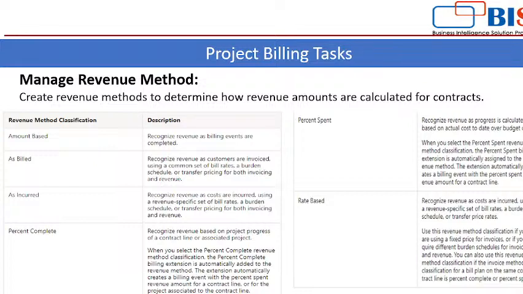As incurred. Here it will recognize the revenue as costs are incurred. So by the time you incur any of the costs for that contract, the system will recognize the revenue. Recognize revenue as costs are incurred using a revenue specific set of bill rates, a burden schedule or transfer pricing for both invoicing and revenue.